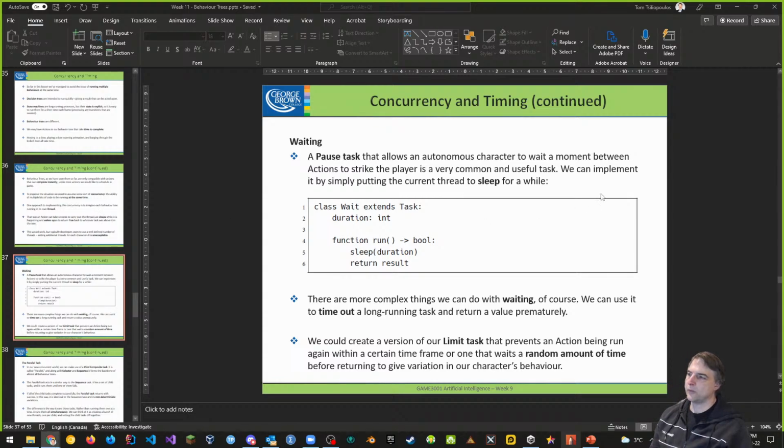So we can have a pause task that allows an autonomous character to wait a moment between actions, to strike the player, as an example, or to pick up something or whatever. And that pause task is a type of task. So it's called wait, let's say. It has a duration. We can say a duration in milliseconds or a duration in frames. There's different ways of putting together that duration. And then it's going to perform the sleep task, whatever that is. It's going to wait, and when that sleep is complete, then it's going to return true.